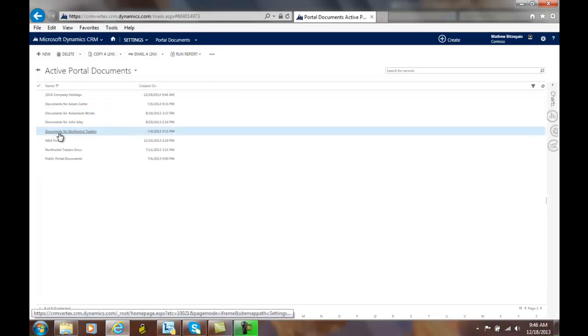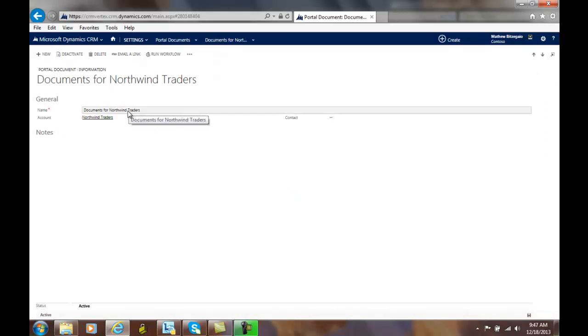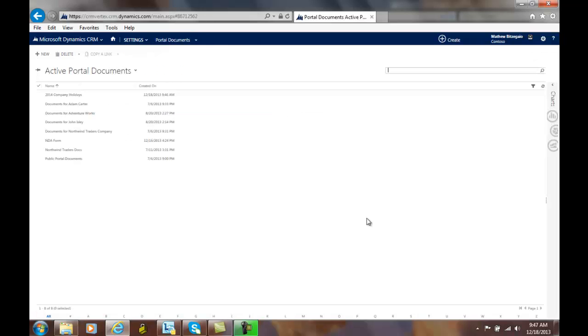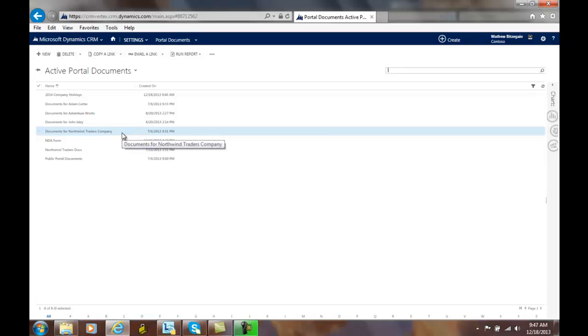To update an existing document, double-click the item from the list of active portal documents. Update the appropriate fields and close the record. This will auto-save the record. This change will be reflected immediately on the portal.